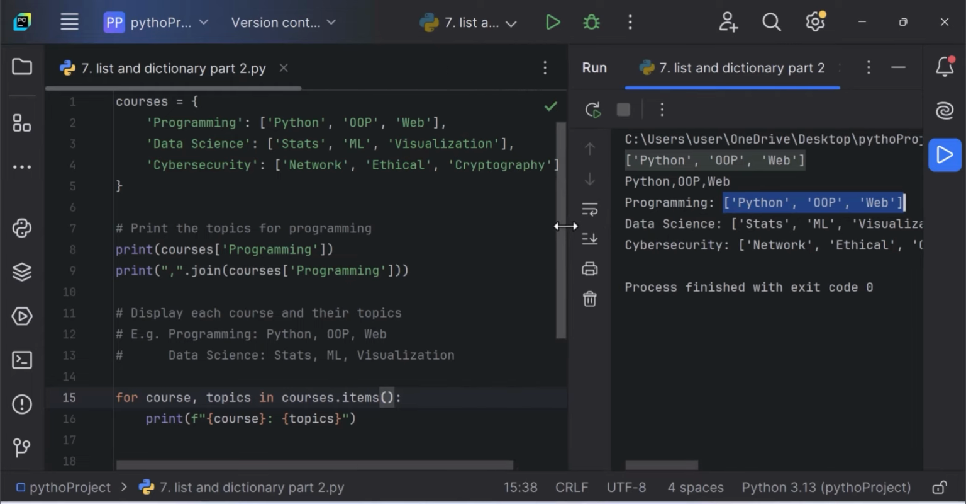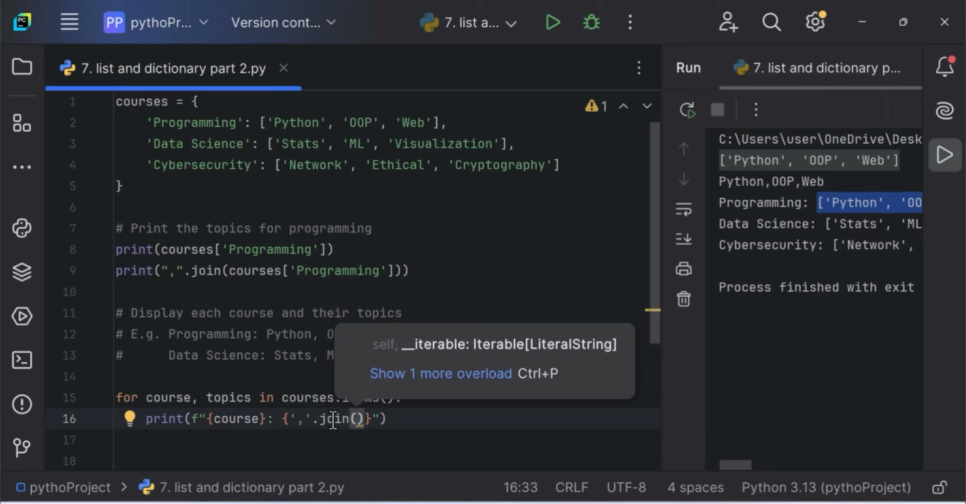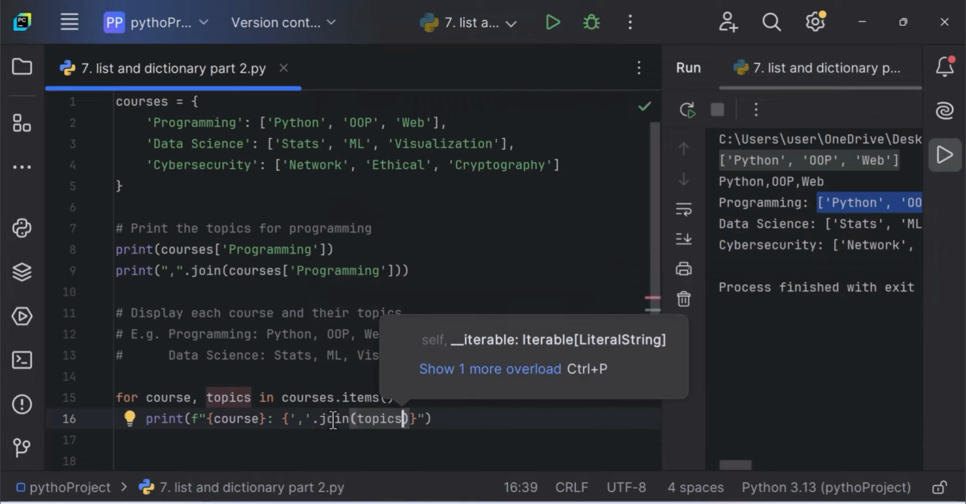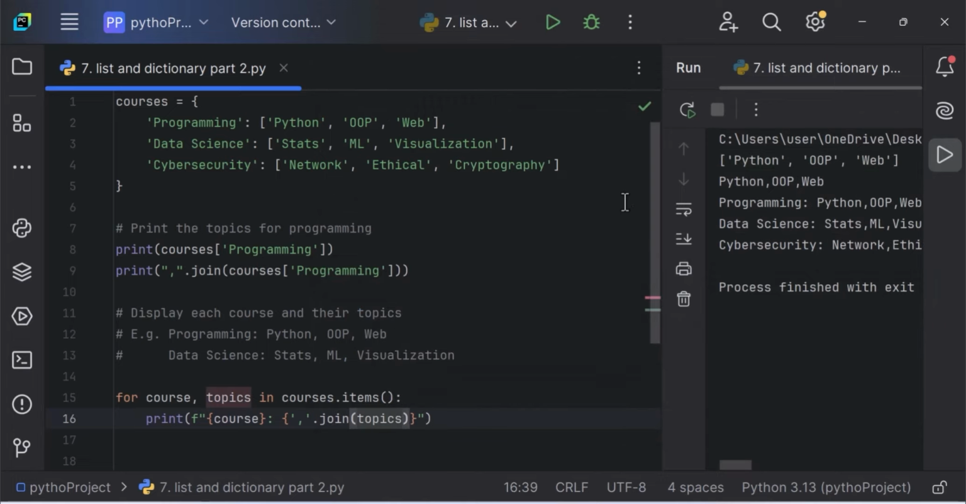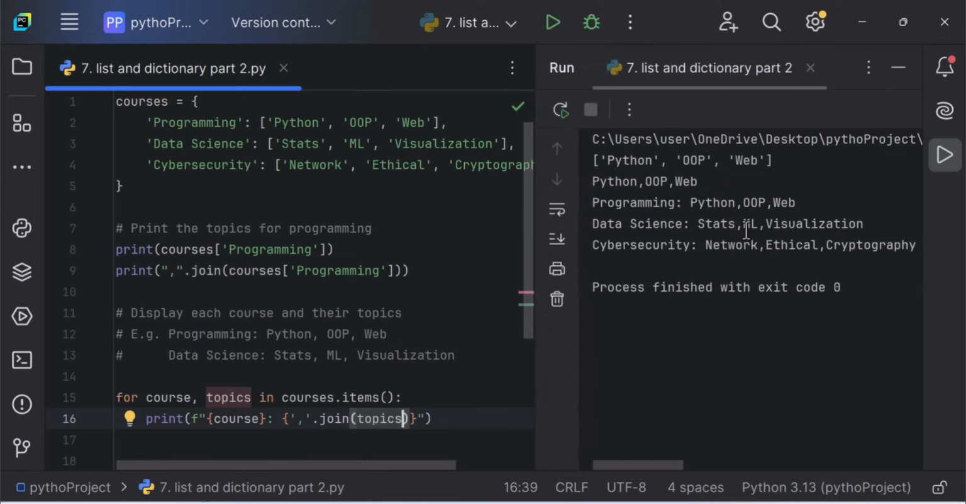But let me use a comma for each of the items in the list. So we can just say we want to join. Join what? Okay, let's use this. We want to join with a comma. Use the join method for each of the items in the topics list. So let's print now. Can you see? Stats, ML, visualization.